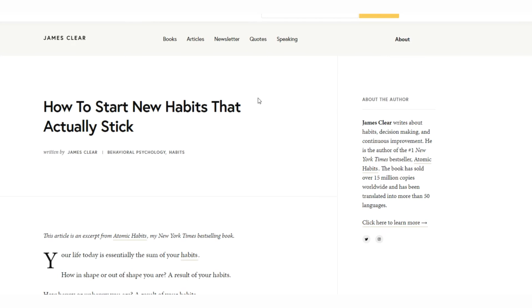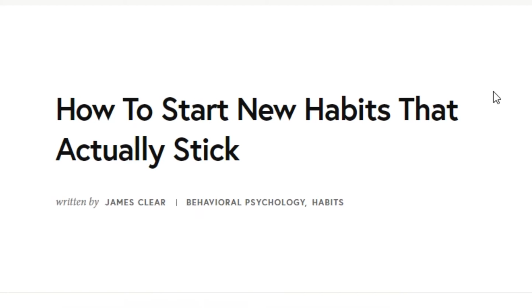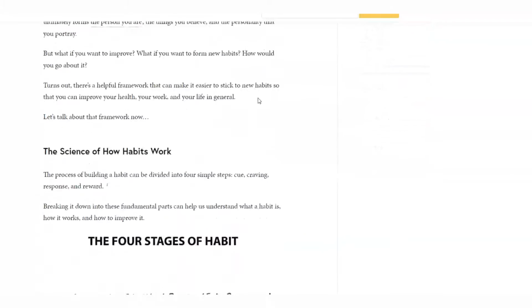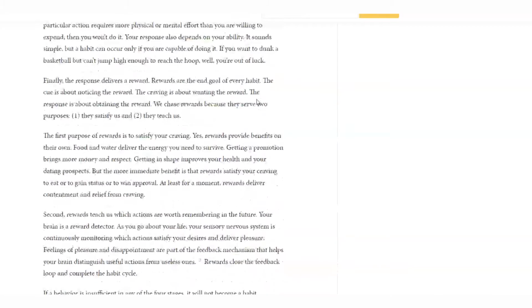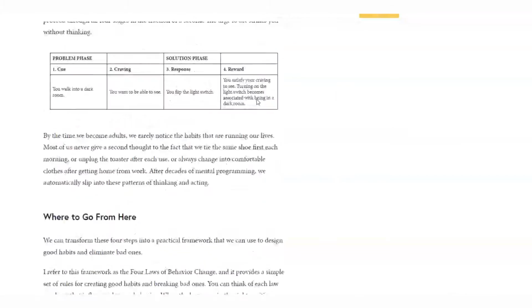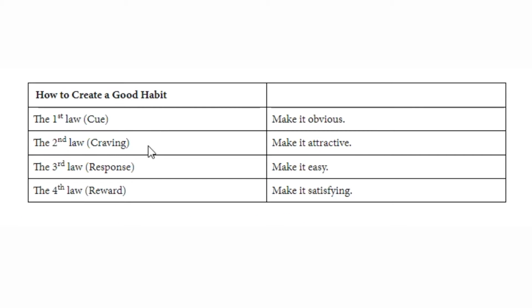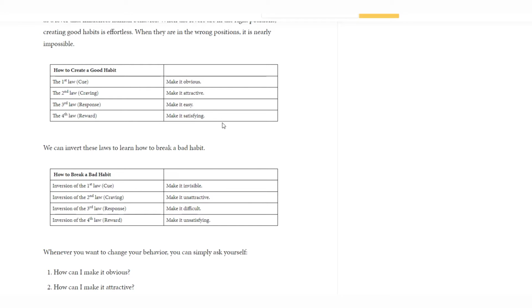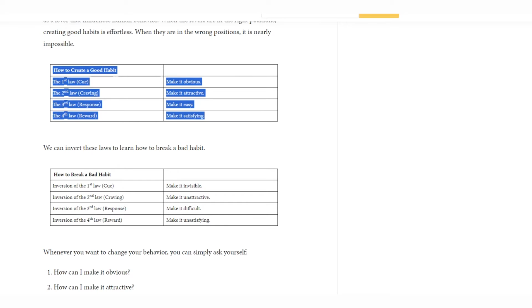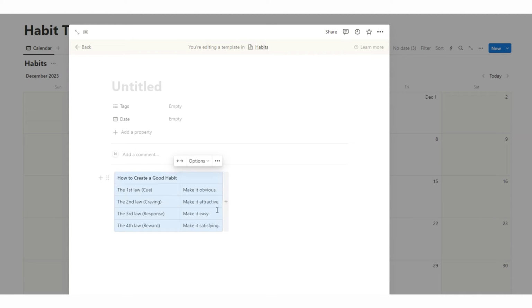new template. Now on James Clear's website, he has this article called How to Start New Habits That Actually Stick. So we're going to scroll down and let's go to, there's this one section here where he has how to create a good habit. The first law, cue, craving, response, reward, make it obvious, make it attractive, make it easy, and make it satisfying. So if you haven't read Atomic Habits, but you've just heard the name multiple times, this is a big part of the book and basically how we can create really great habits. So let's just copy this and I'm going to paste it in there. This right here is a template that we're creating.